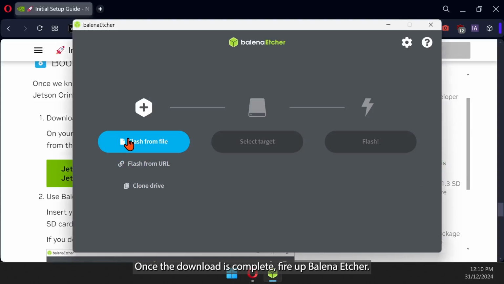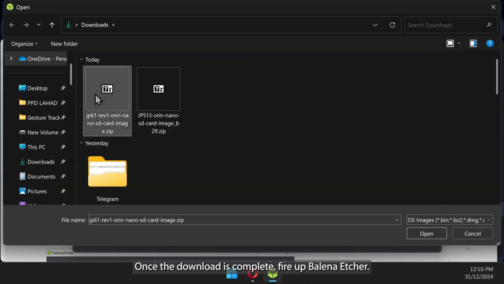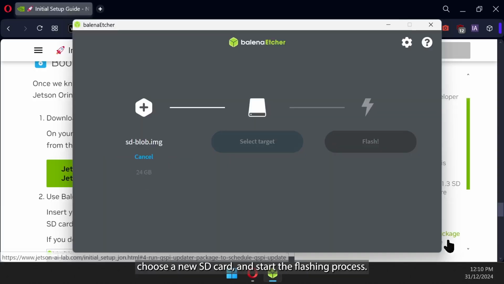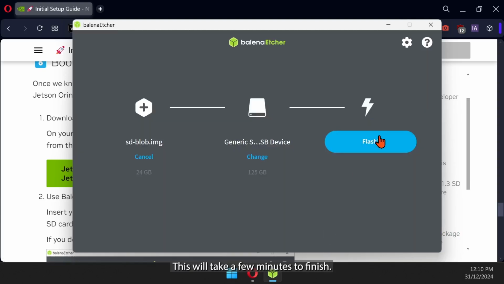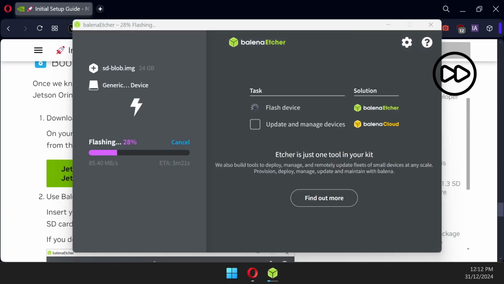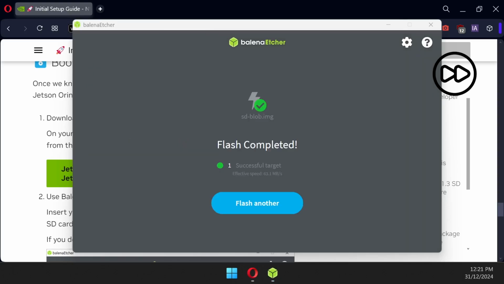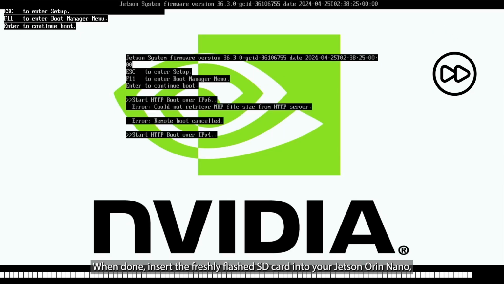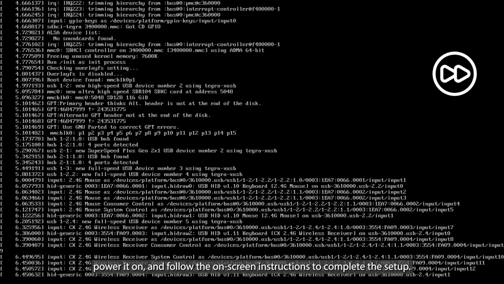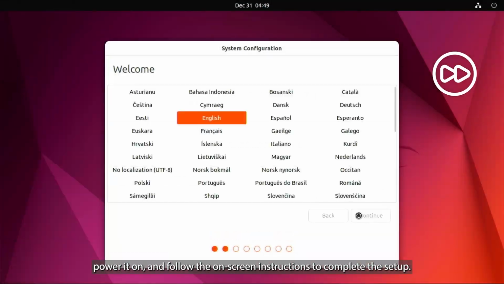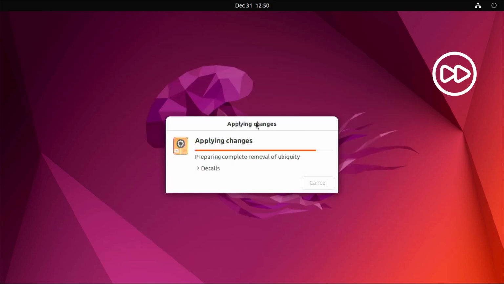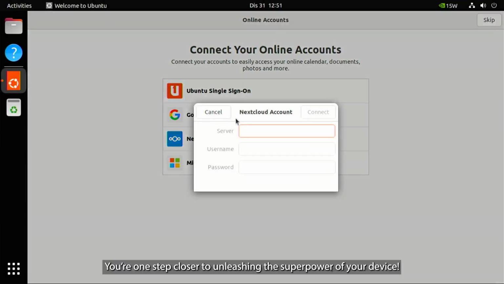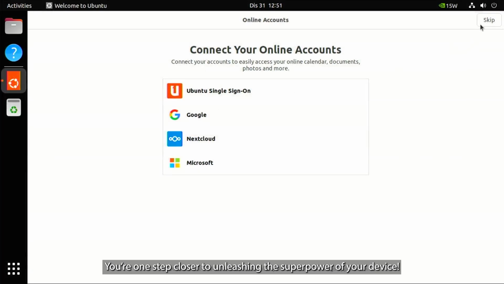Once the download is complete, fire up Balena Etcher. Select the downloaded image, choose a new SD card, and start the flashing process. This will take a few minutes to finish. When done, insert the freshly flashed SD card into your Jetson Orin Nano, power it on, and follow the on-screen instructions to complete the setup. You're one step closer to unleashing the superpower of your device.